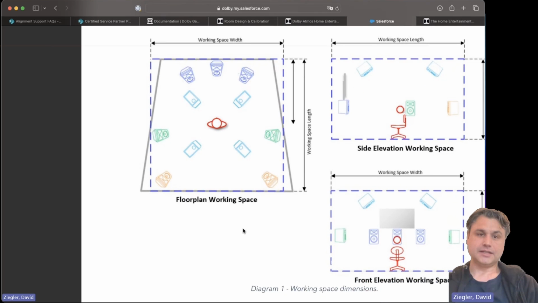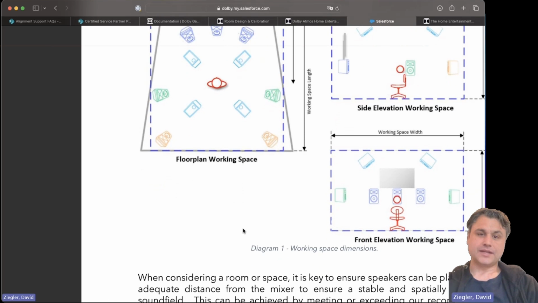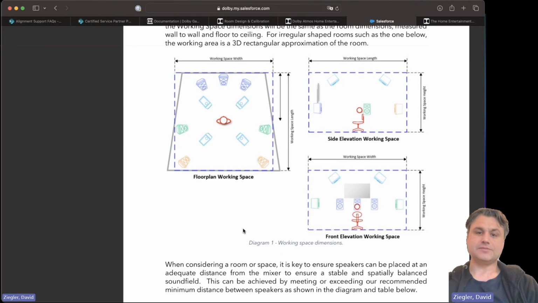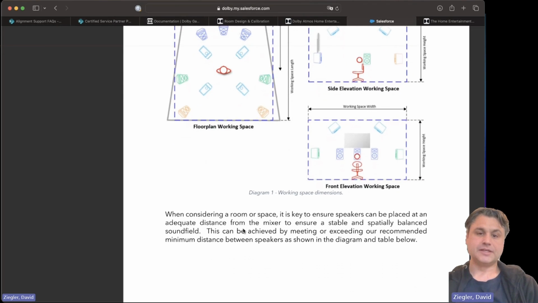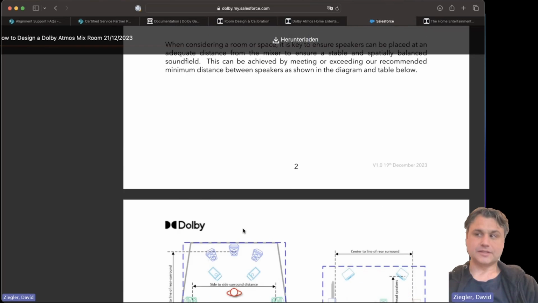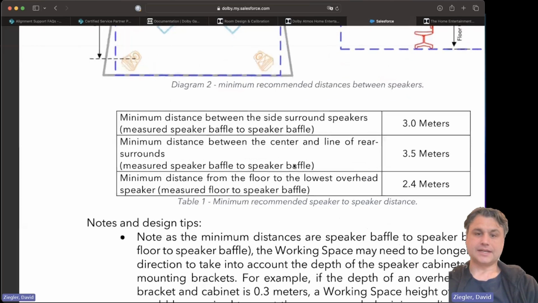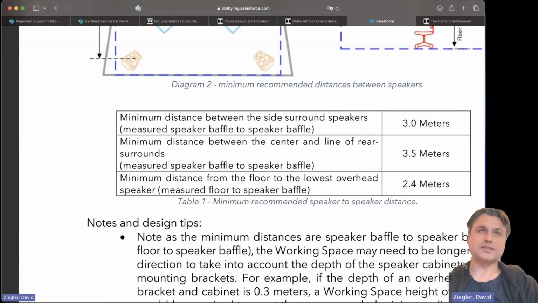Okay. And then once you have defined the space, you should ask yourself, is my room actually big enough to do Dolby Atmos? This is a question we get very often. So in order to answer that question, we have here guidelines. So again, these are not hard and fast rules, but based on our experience, this is what typically works well.